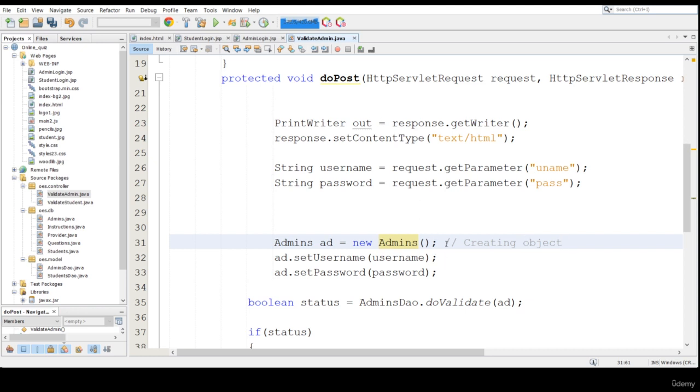So this is setting the password. Why am I using this? I'm fetching from one variable and setting it to another variable, and I'm using this. It is a very common method in Java. If I use the same variable, it will change its value again and again.